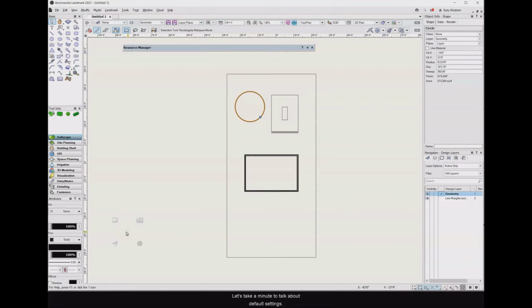Let's take a minute to talk about default settings. Right now I have the circle selected. I can tell that because it's highlighted in orange, and in the Object Info palette it shows it's a circle. The Attributes palette shows the line weight is 0.5. What happens if I draw a new shape? Let's draw a smaller circle inside the tree.